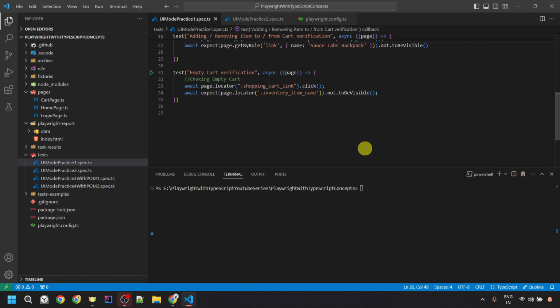And again, for the second test, with the before each, we would be logging in, and then we would be going to the cart item, and then we would be validating whether that particular cart is empty or not, and then we would be logging out of the application.